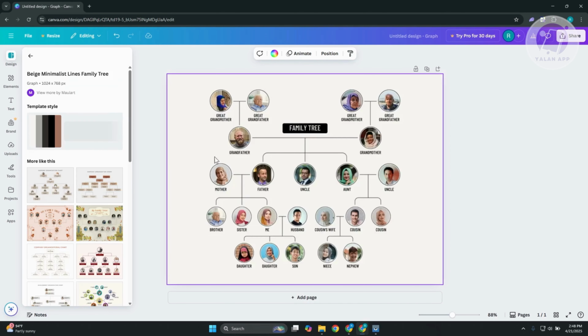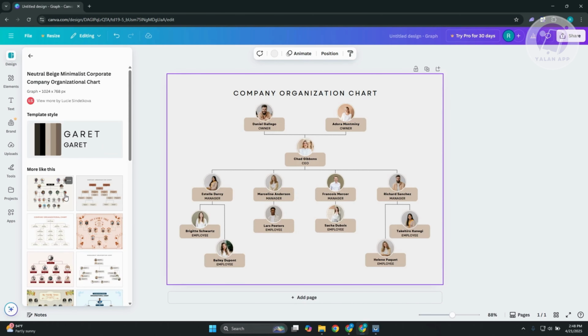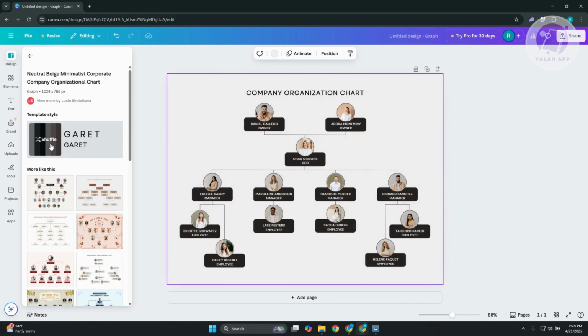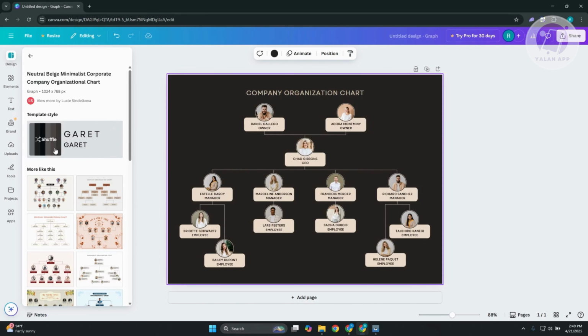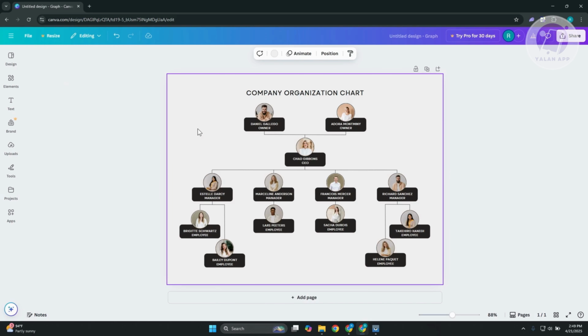So let's choose this one, as you can see right now, or this one. So yeah, you can also change the template here. For example, if you want to change the color, you can shuffle it around if you want to. So let's just change a few things here and see what design we could get. For example, this one. Now let's select this one.